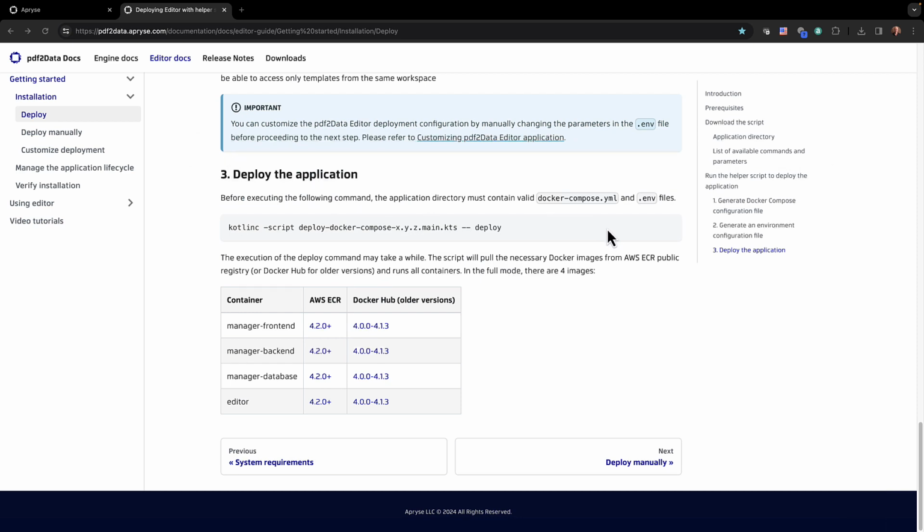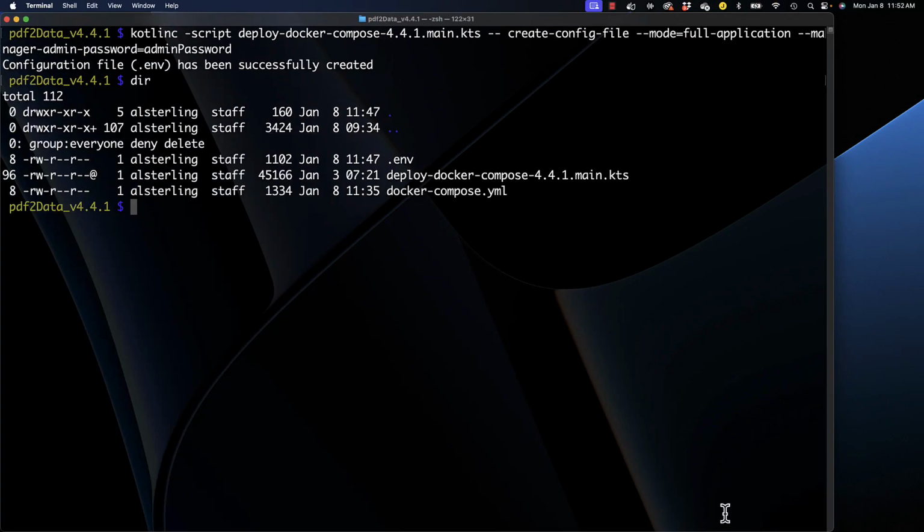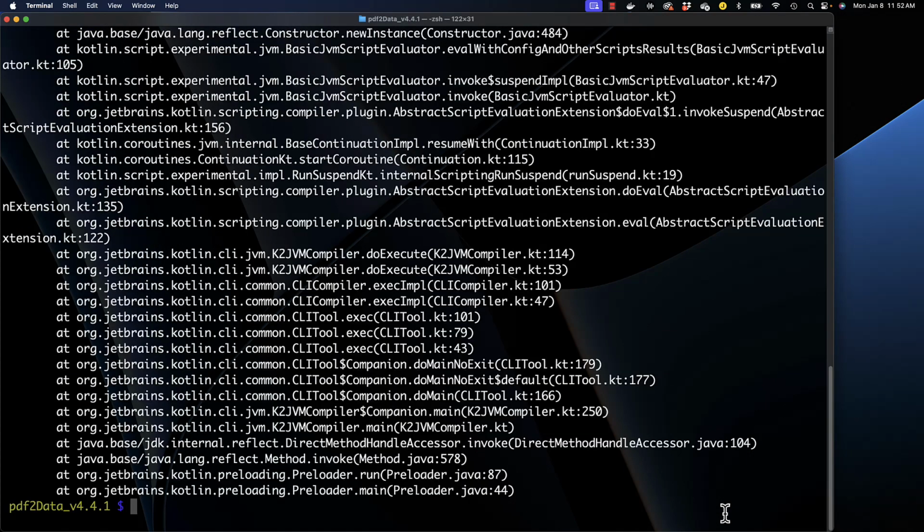I'm going to copy that command to the clipboard, switch to my terminal session, paste that command in, and the only thing we need to change here is the script name, which was 4.4.1, and when I hit enter, the result of this should be okay.